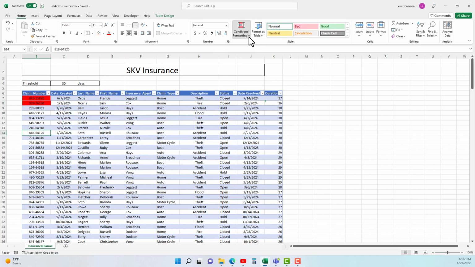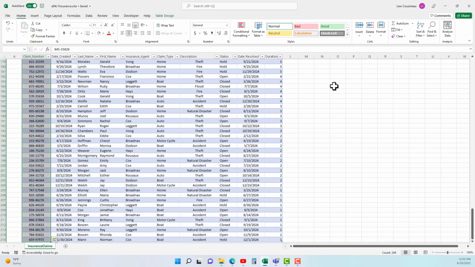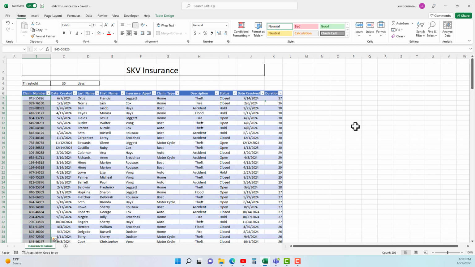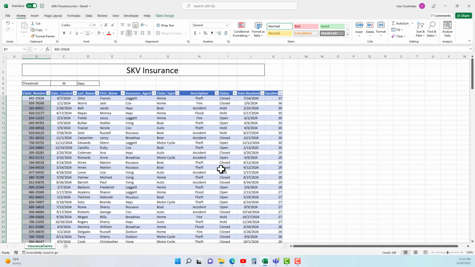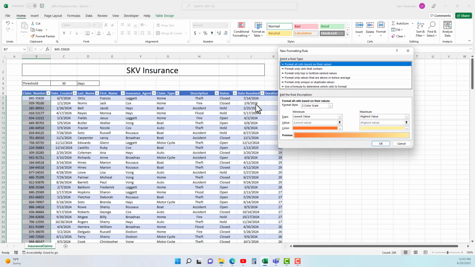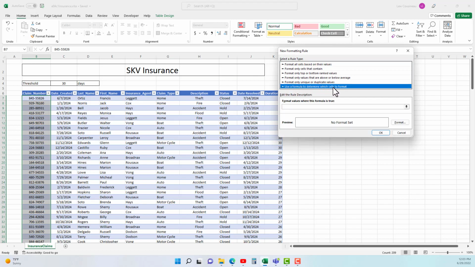Let's clear that rule and do another example from this table where 2 things need to be true, and we'll talk about this statement later in another week, but same idea. I'm going to shift control down arrow, and basically what I'm looking for is maybe we have natural disasters. Where do I see that? Right here. So the description is a natural disaster and open. I want to highlight claim numbers that are open natural disasters. So I'm going to go conditional formatting. We're going to set up a new rule, and we're going to use a formula.